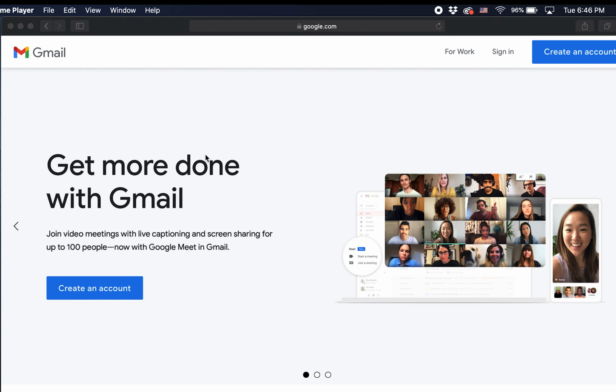Your Gmail account also gives you free access to Google Drive cloud storage and G Suite applications like Docs and Sheets. We'll talk more about Google Drive and G Suite in a separate video.